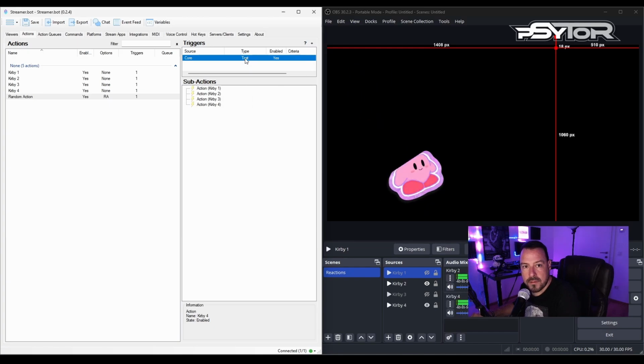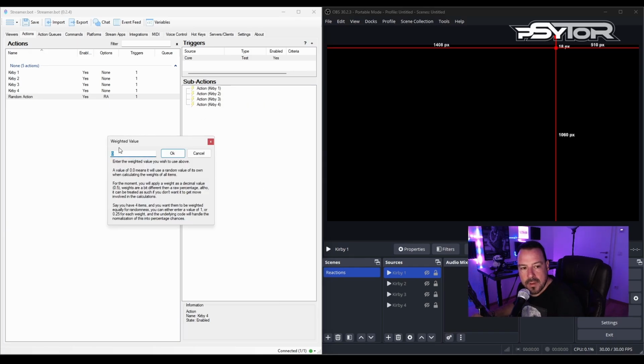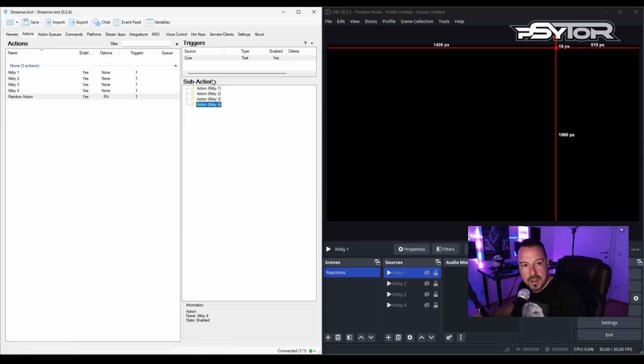One cool function about the random is that you can choose the weight of each sub action. If you right click and go to weight, you can actually choose here. You can read the description here. But basically the easiest way to think about it is that one will be 100% and you want to split it between all of them. So let's say I want this one to be triggered more often. I'm going to put it to 0.5.